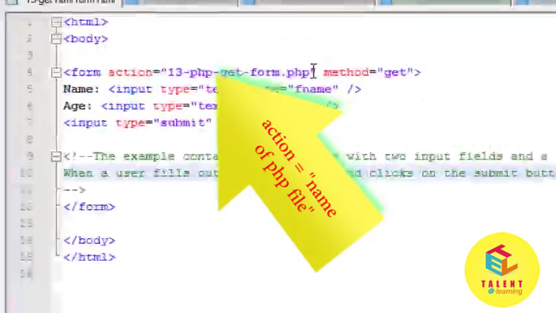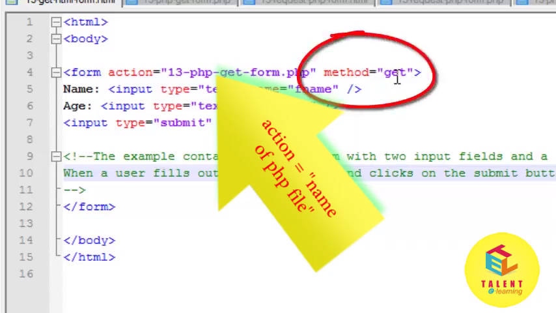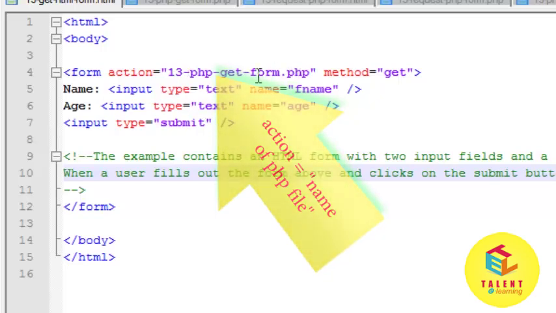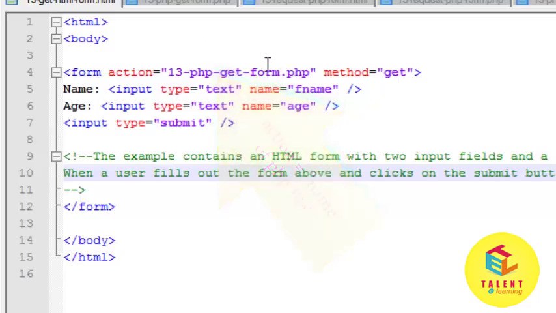This is the HTML form. Action: this attribute contains the PHP file to which we are sending our data. Here method is equal to GET, so we are using the GET method in this form. It contains two input values and then a submit button. So when we click on submit, data will be sent to this PHP page. Let's see this PHP page.